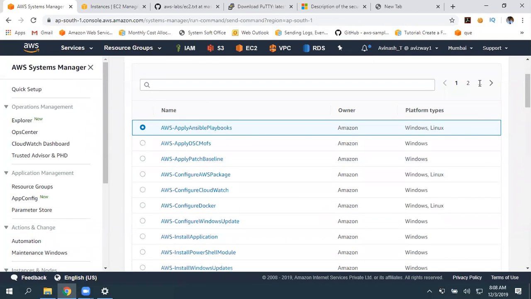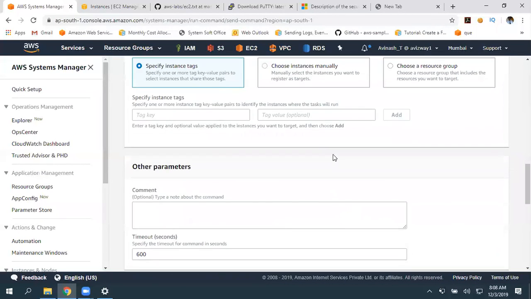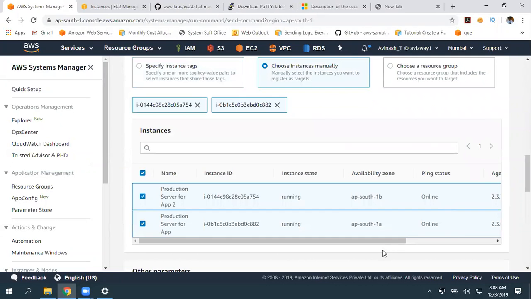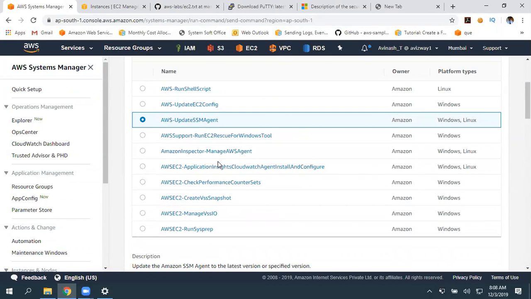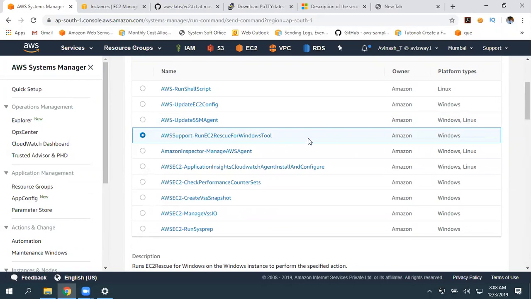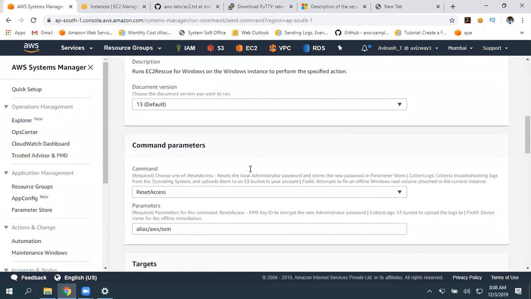Along with that, we have Windows rescue modes. For example, if you are using SSM, Systems Manager Agent, in your EC2 instance and you want to update that agent, you can just go here and run this, and select all the instances whose agent you want to update. For example, if a new agent version came, you can install that newly updated agent here. And we have the inspector service. And this EC2 Rescue for Windows tool is basically a tool where we can recover our Windows instances from issues.